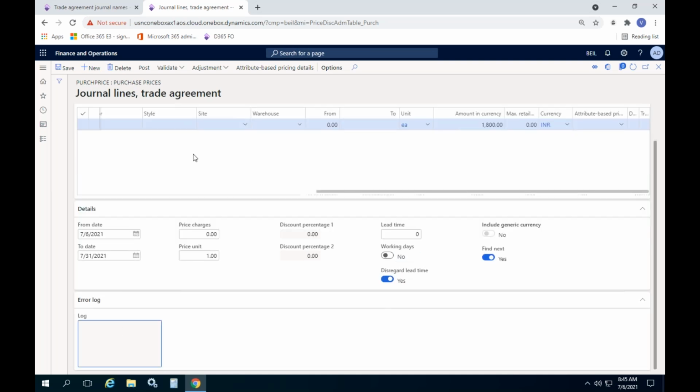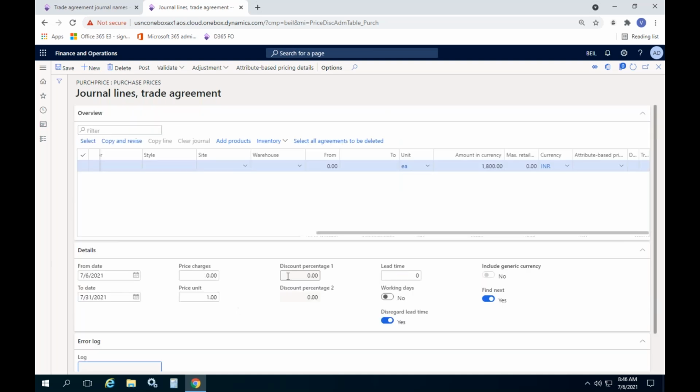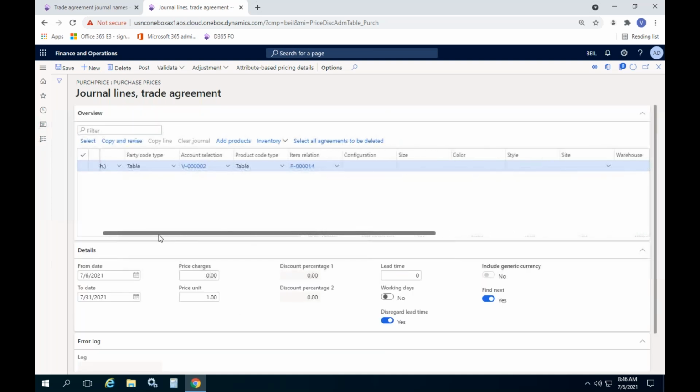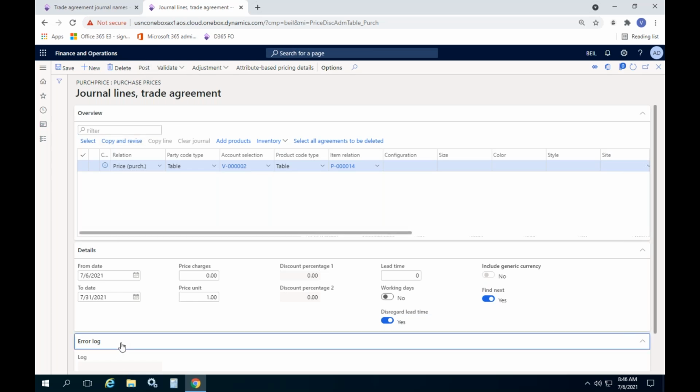Fine. And error log: at the time of posting the price, in case any error comes, it will display that error here in the log. Fine. I'm going to post this price. Posting here is not a kind of GL posting, guys. This is actually confirming the price. It won't post any GL entries. When you say posting, people normally think it's a GL entry posting. No, it's not a GL entry kind of thing. It's just confirming the price.